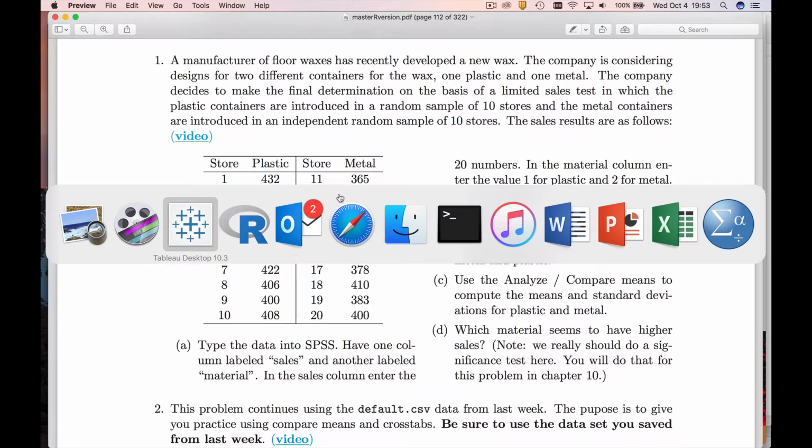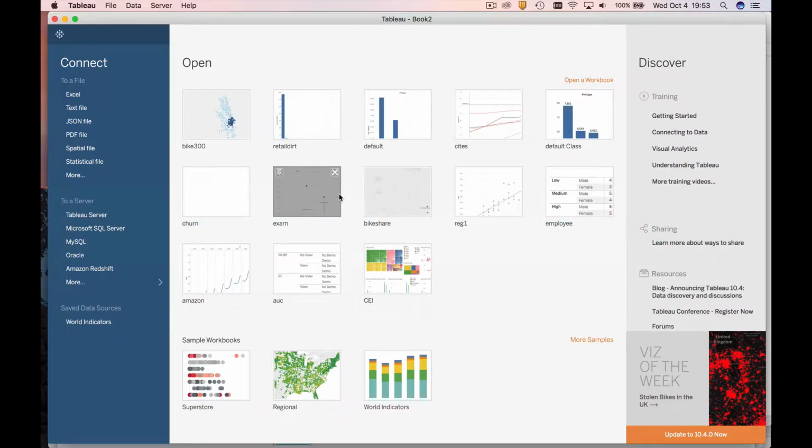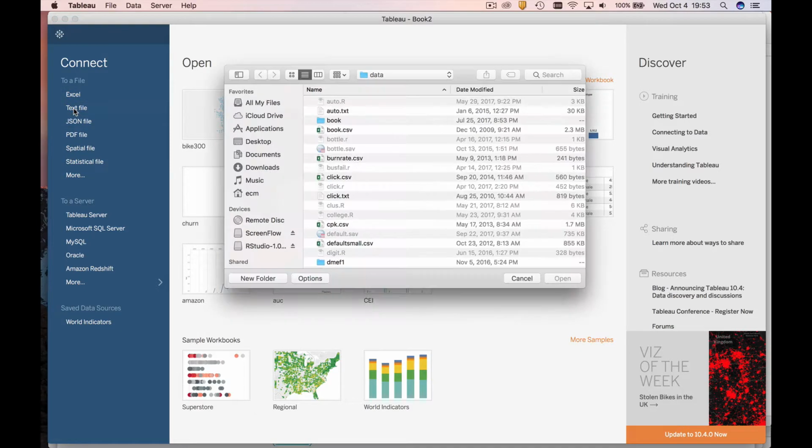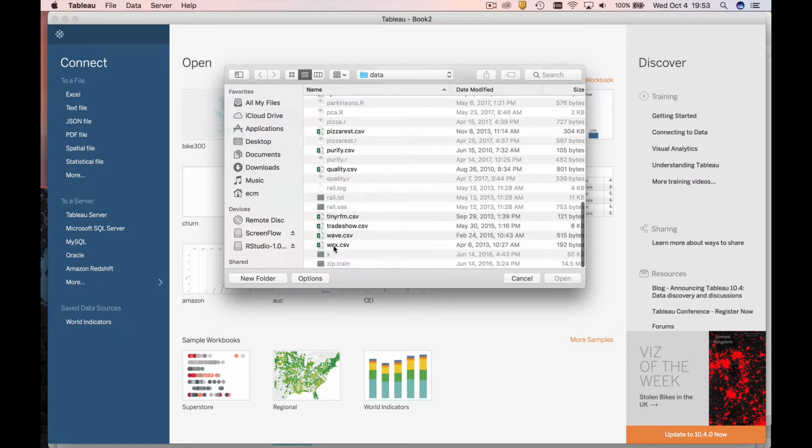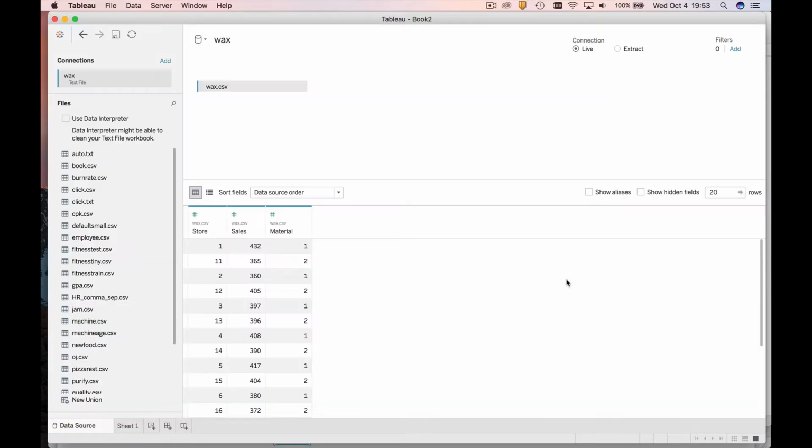Let's go over to Tableau. This is really an example of a very important skill, which is how do you study how a numeric variable depends on a categorical variable. So let's go over to text data. We're going to go read this file. I have a folder called data where I keep all my data sets. So here's the wax data. Let's just go open it, and you'll see Tableau's brought it in.